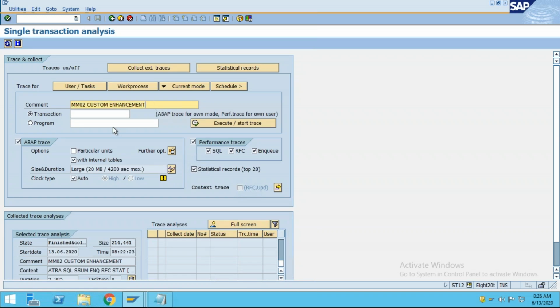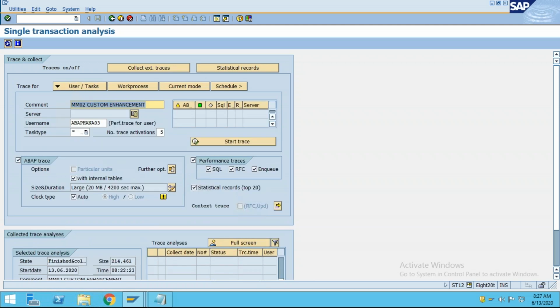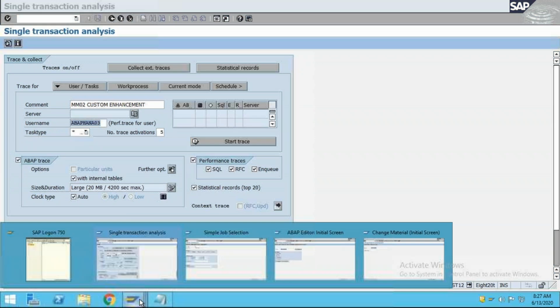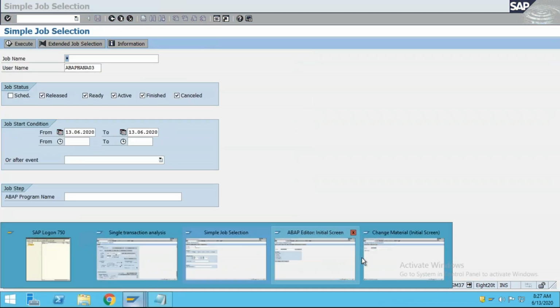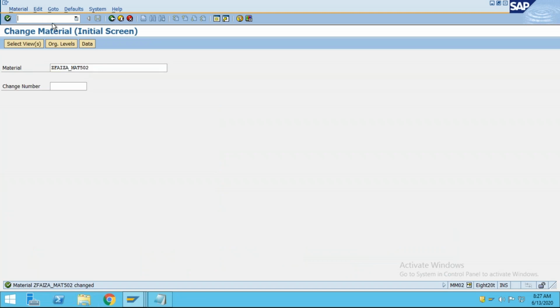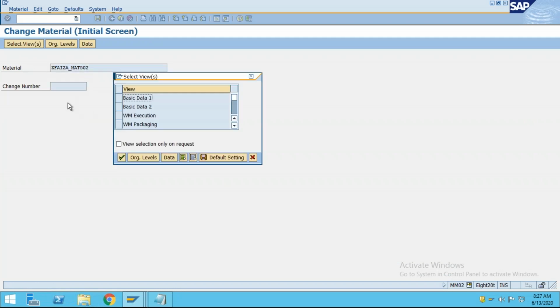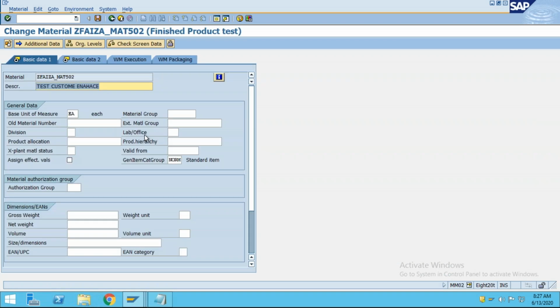Suppose you want to trace your MM02 transaction, right? So you don't have to go here and enable the trace and then go to MM02, right? If you enable the trace for this ABAP user, apart from whatever activity, if you want to trace MM03 only, right? So just go to this MM03 and come over here, and like that we can trace.